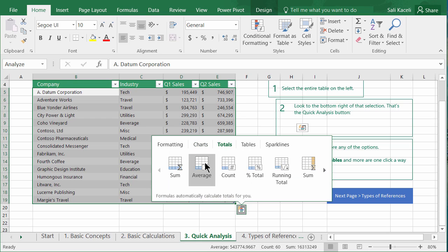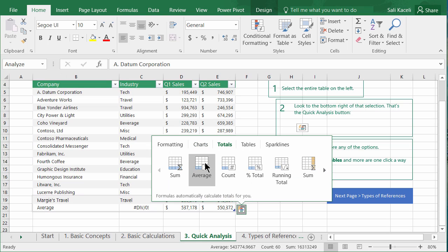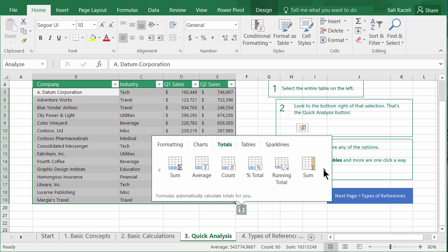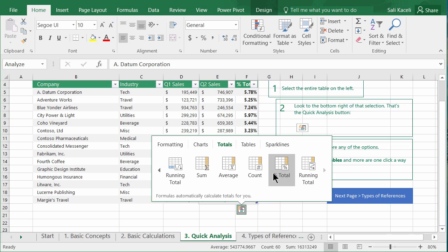Or you can access the totals. For example, getting the totals here, notice in the very bottom now it added a new average column, or counting, or percentages, or a running total. So it's another way of you utilizing some of the functions that we learned manually, but utilizing them with a single click from here.